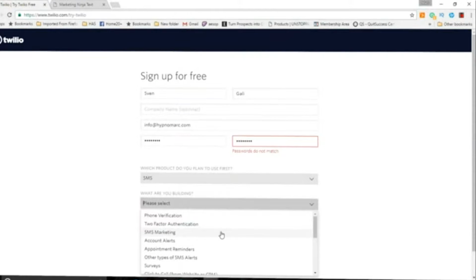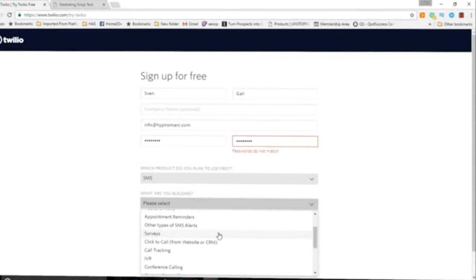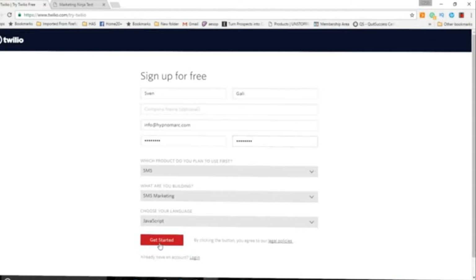We're going to be building an SMS marketing program, and we are going to be using JavaScript as our basis for it. And we're going to set that all up. If you're running through, we're going to get started by clicking Get Started. It works for us. It should.